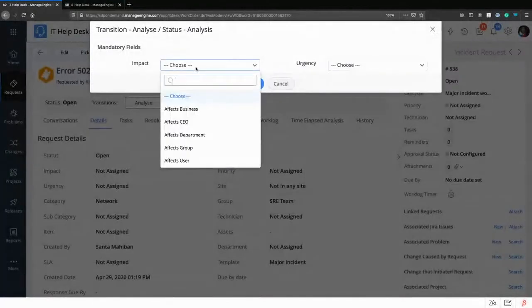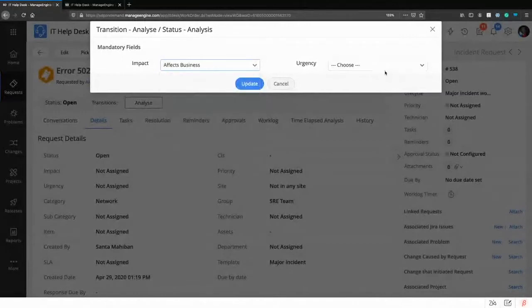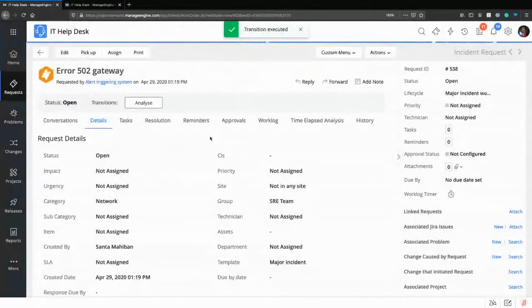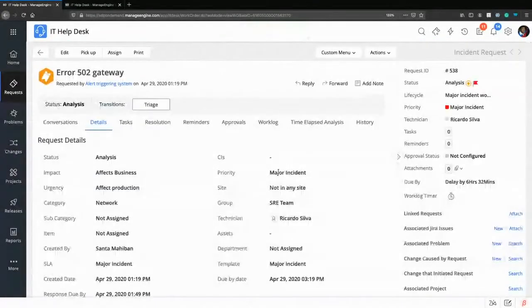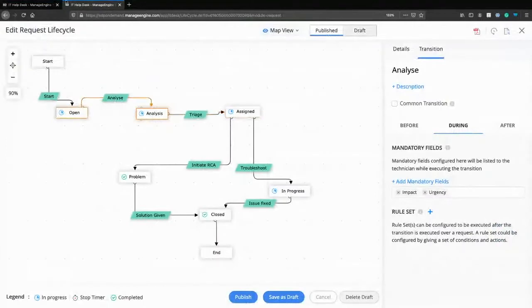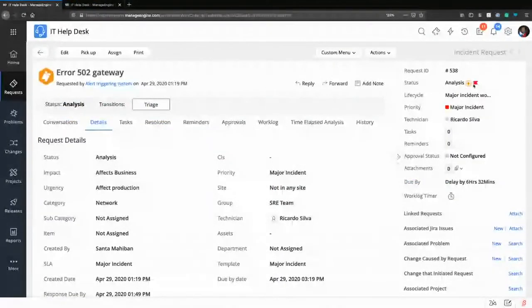And what I want is, I want the technician to specify what is the impact and the urgency of this particular incident, right? So I'm gathering that information before the incident moves into the next stage. So I will specify affects business, and I'll specify affects production, and I will hit update. And you see priority was not assigned till now. I didn't hide it, I'm so sorry, but it's now updated as major incident. We will come back to that, right? So that is my next status. So it's currently under analysis state, right?